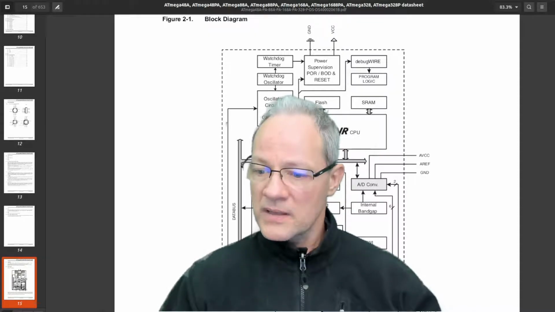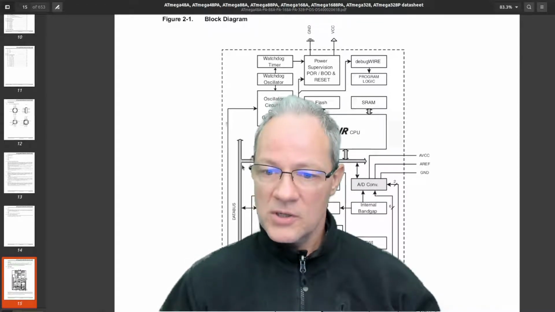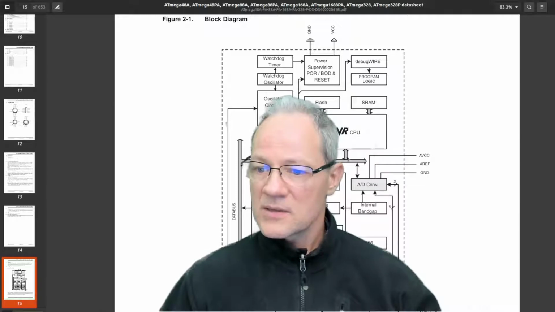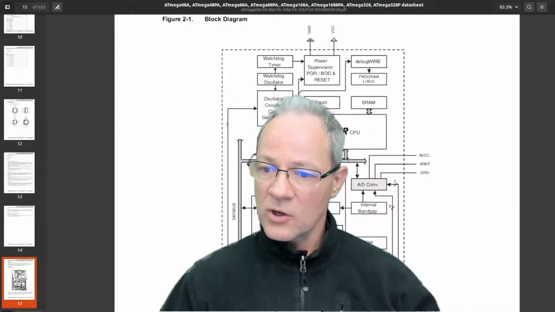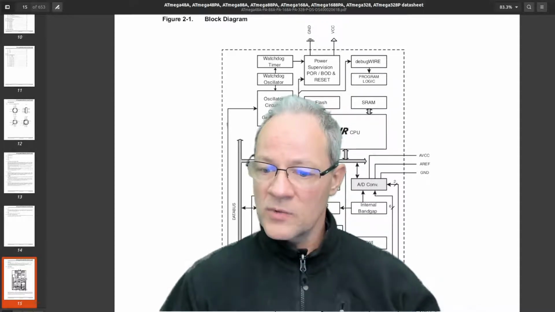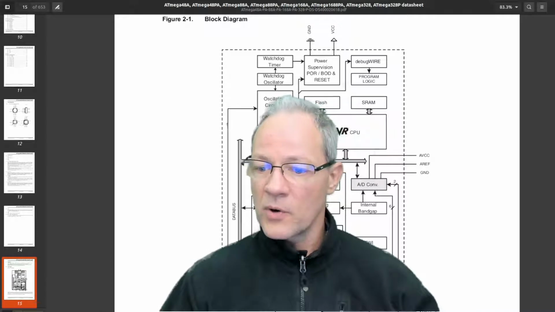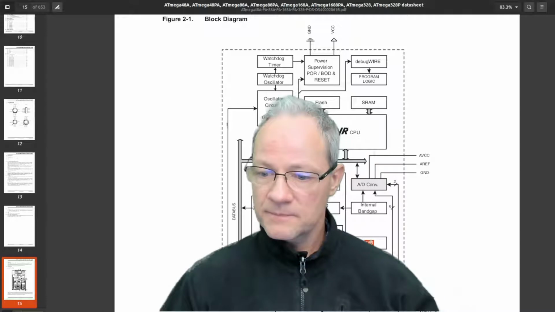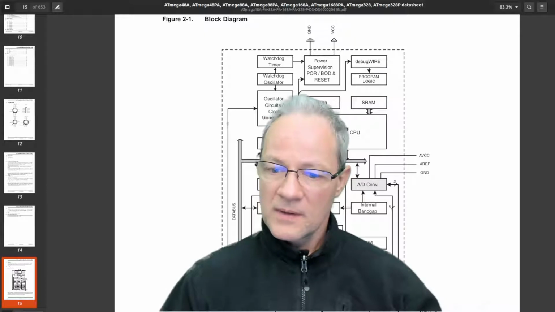Now, let's look at these big fat arrows here. So this is called a data bus. This is the bus that allows the processor to communicate with all kinds of devices in here. Right? For example, it can communicate with the serial port, with the SPIs, with a 2-wire interface, with the timers and counters of different kinds, with the analog to digital converter, and so on, and even to the EEPROM.